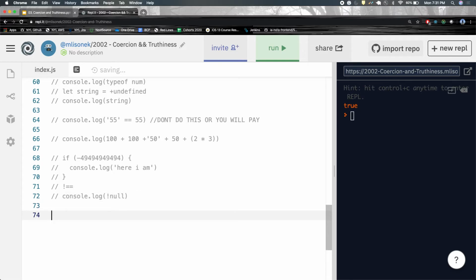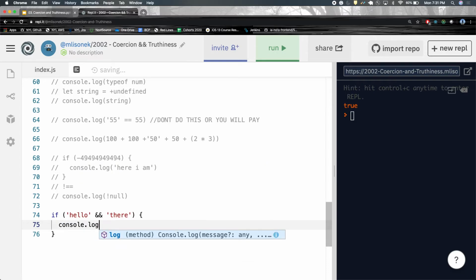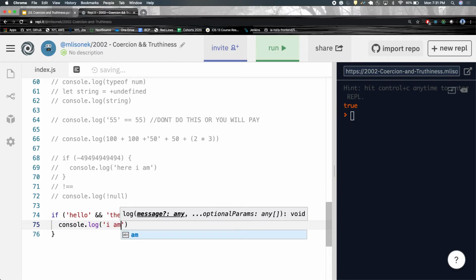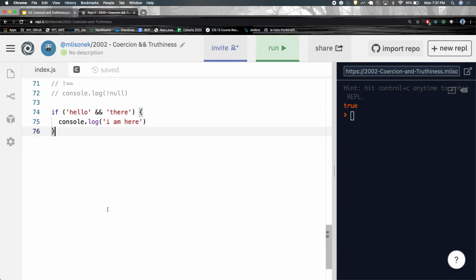And then there's two more operators I wanted to talk to you about. It's the and and the or operator. These are logical operators. So we can say if hello and there, and we'll console.log I am here. We get I am here.